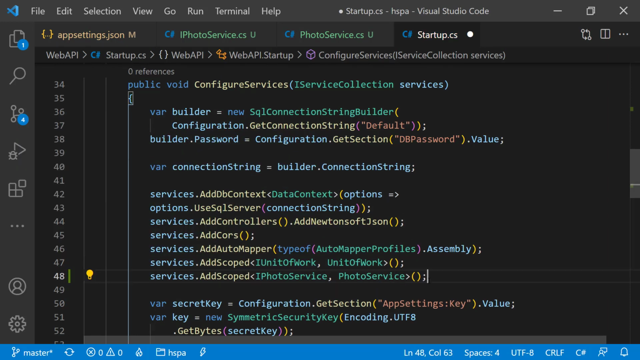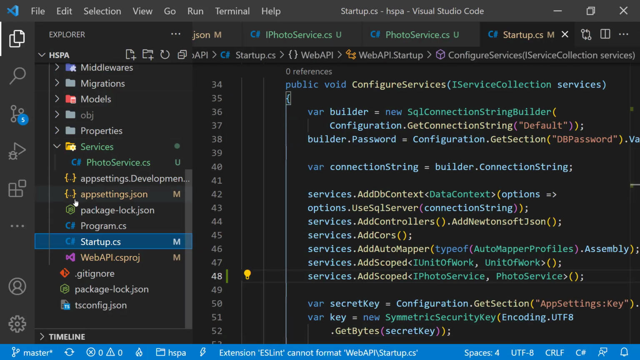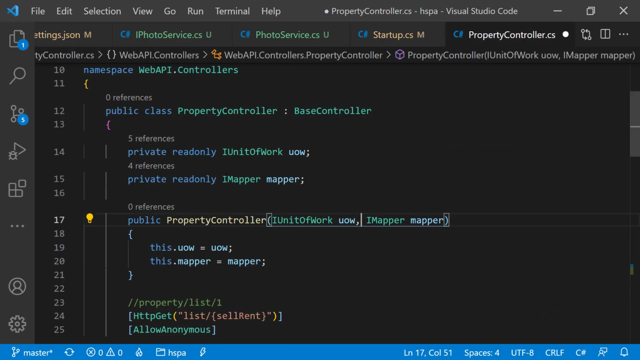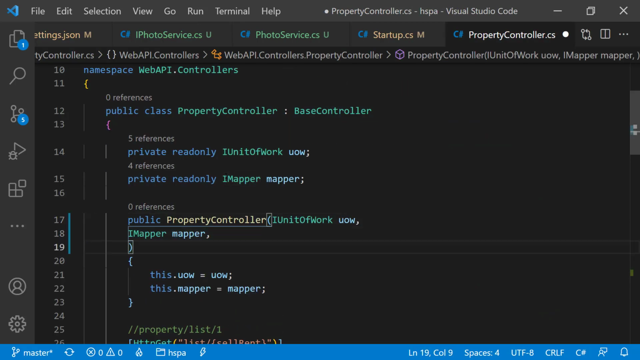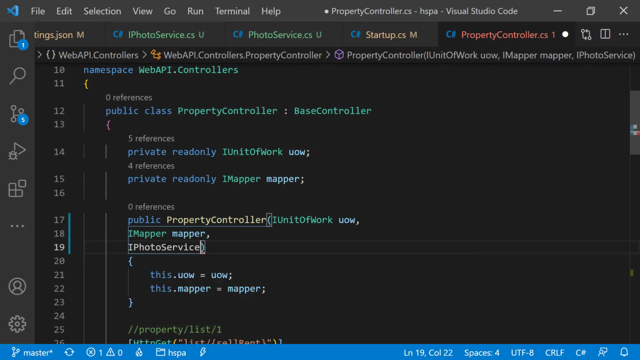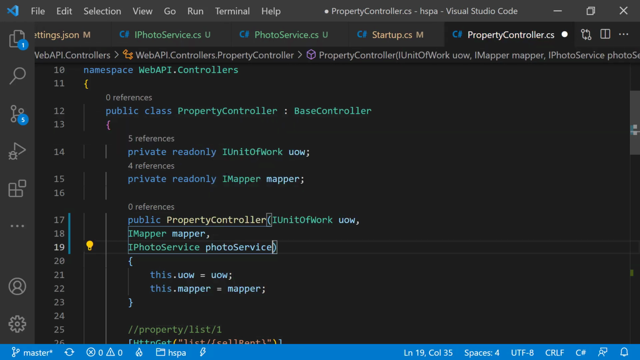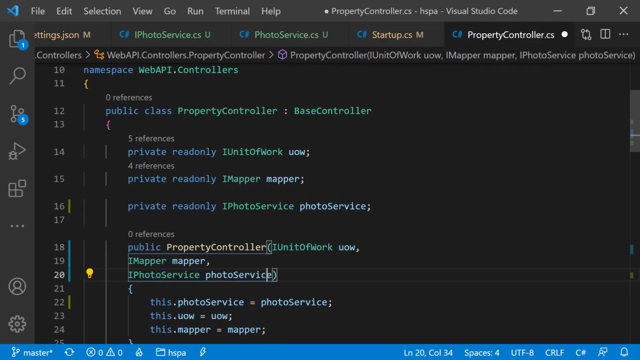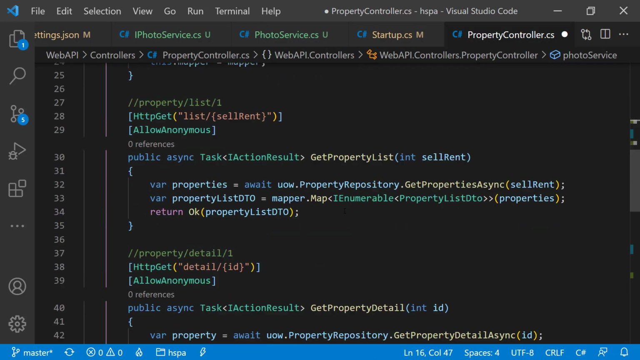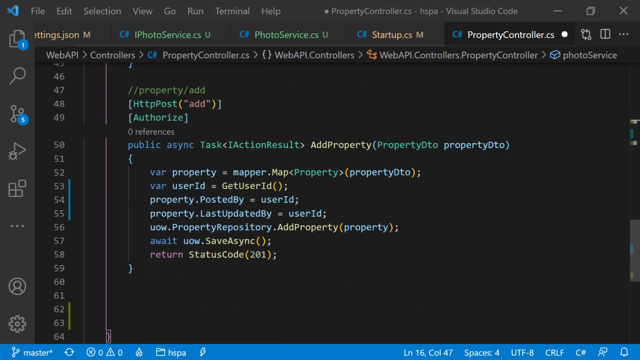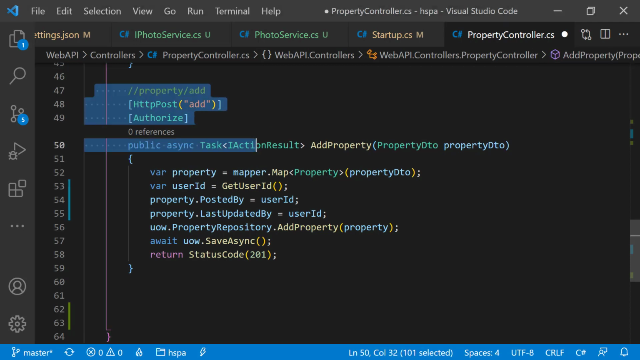Now we can inject this service into the constructor of our property controller. Initialize the local field for this parameter that we can use in our controller methods. Let's add a new API endpoint to upload the photo. Let me borrow this code from the add property method.